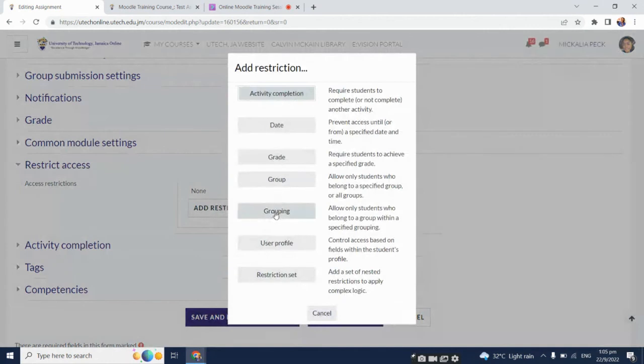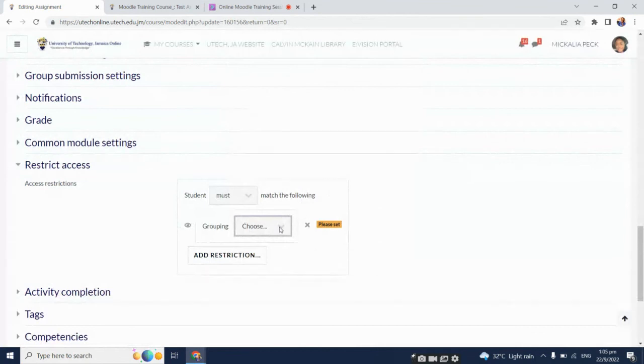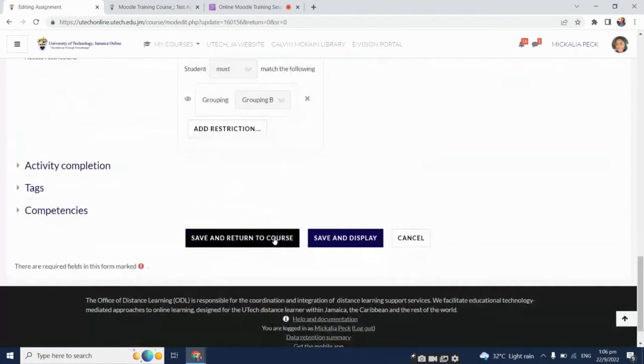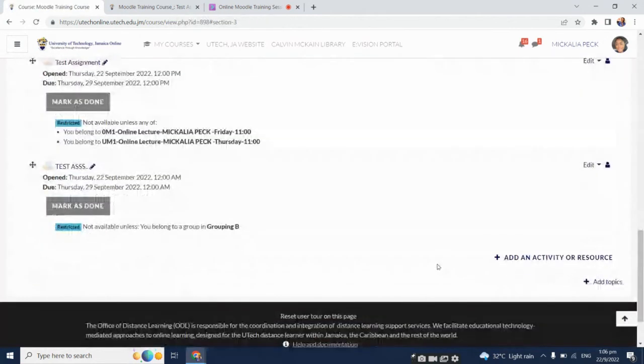You click on add restriction. You can do it for the grouping. I just demonstrated for group, but it's the same process. You click on grouping. The student must be in grouping B to gain access. Or it can be on the opposing end: they must not be a part of grouping B. So if they're not a part of grouping B, then they will be able to access. All right, so the student must be a part of grouping B. Save and return to course, and it shows us here that it's not available to you unless you belong to a group in this particular grouping.